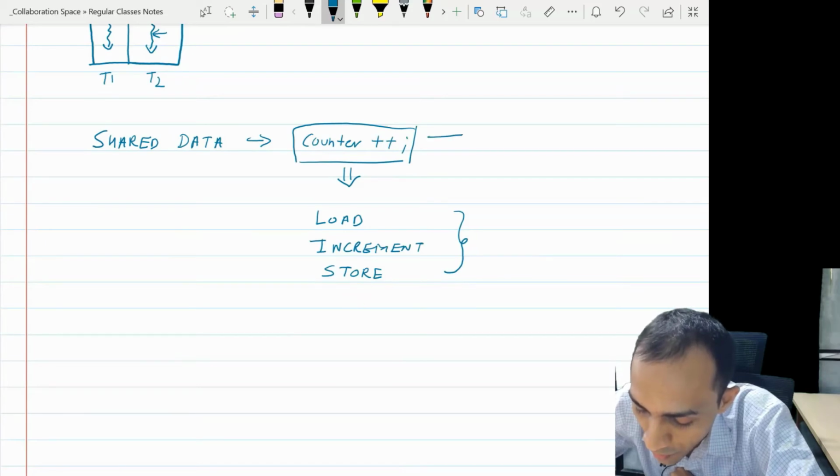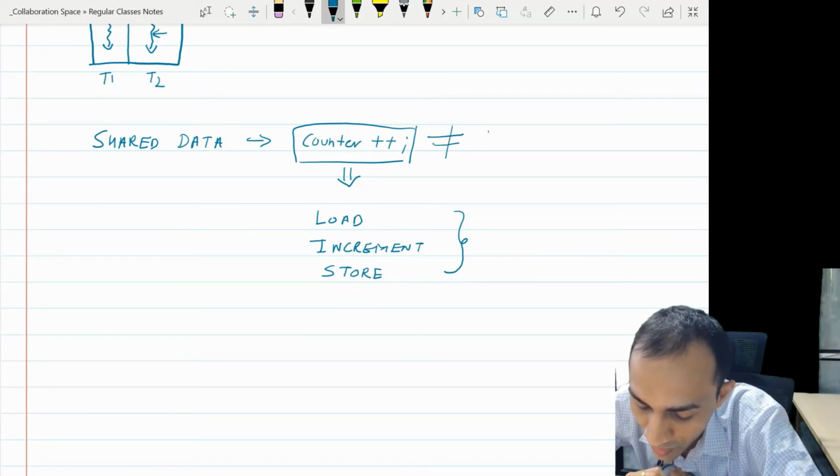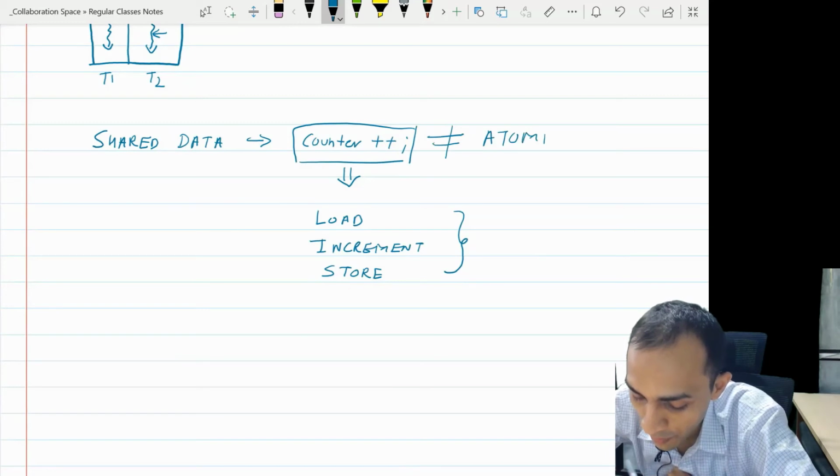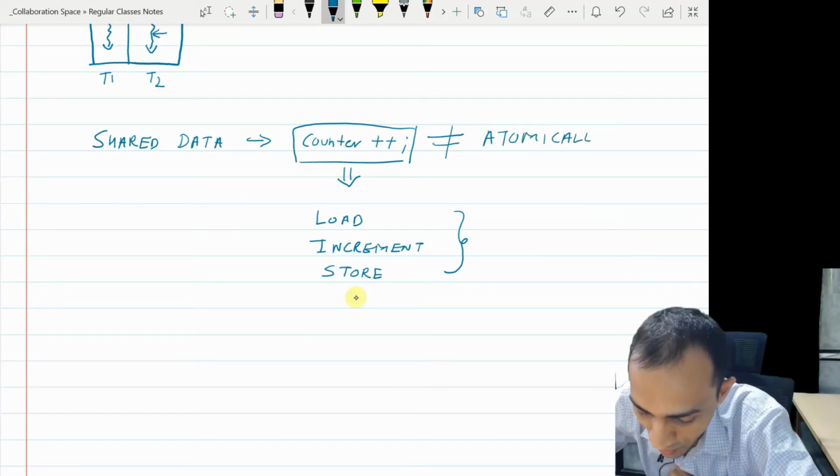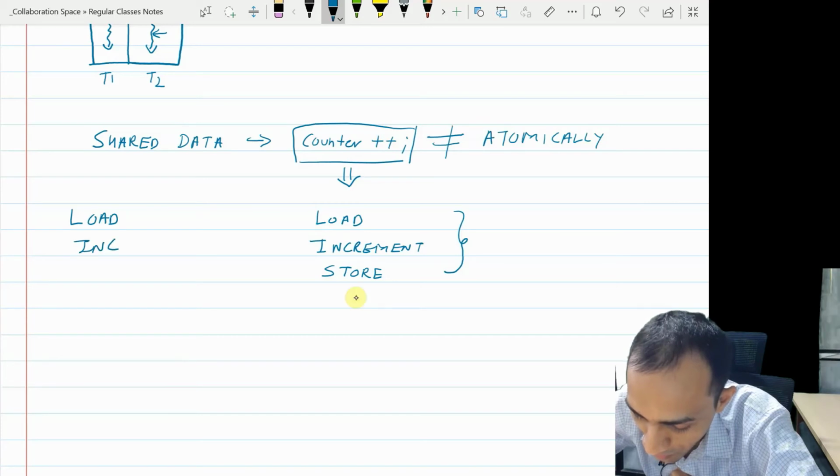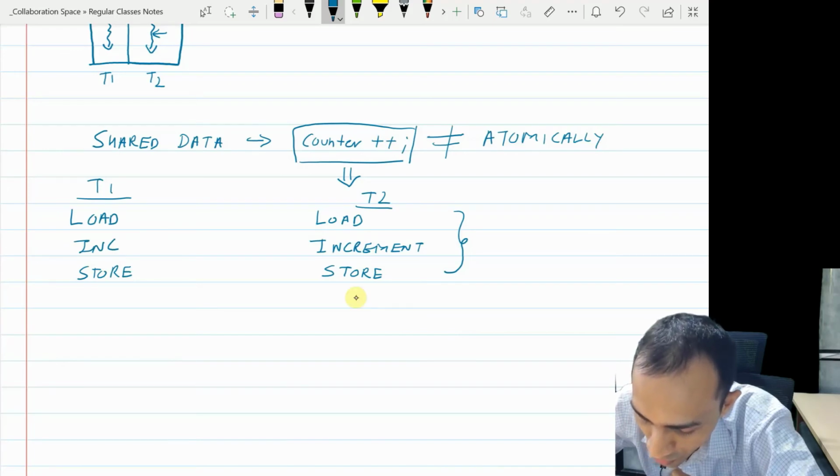If it was executing atomically, then our output would have been consistent and correct always. But because one thread is doing load, increment, store, and another thread is also doing load, increment, and store, it may happen that before all three happen, suppose the first thread does load, increment, and then there is a context switch, and another thread comes into the picture and does load, increment, and store. And then again, when it goes back, the actual store happens.